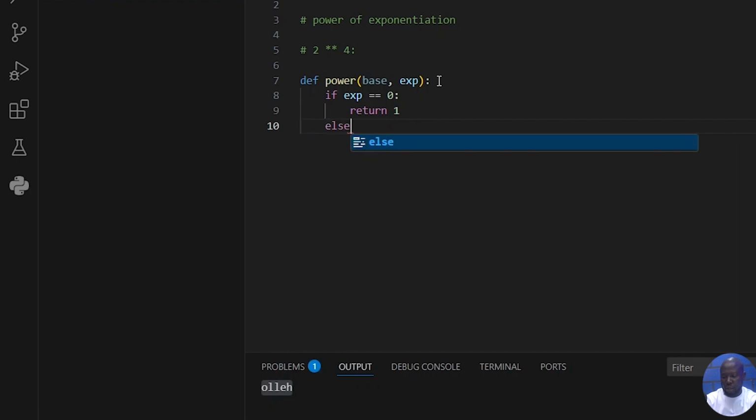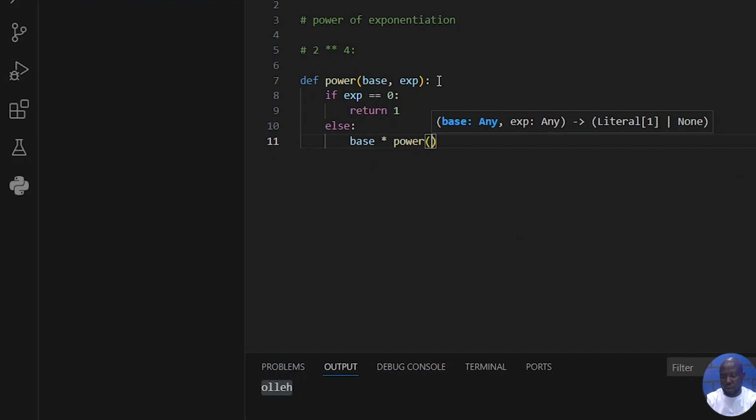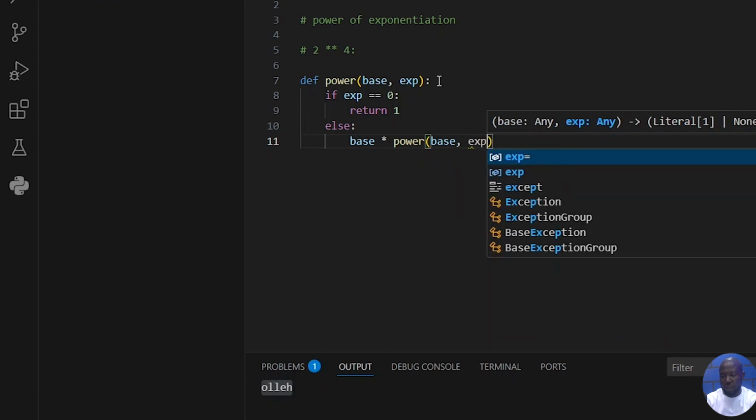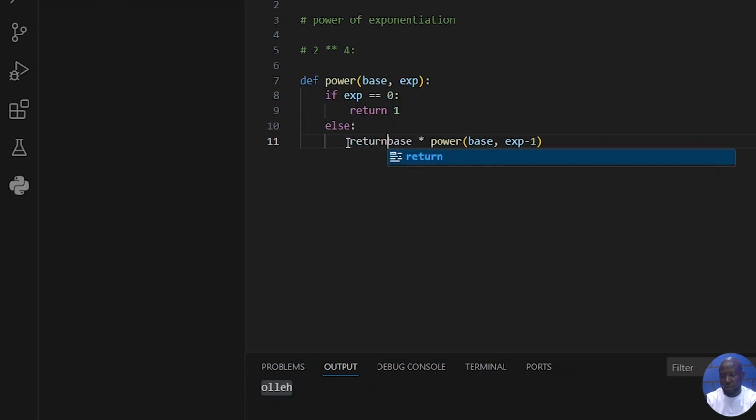Then else, I'm going to have the base multiplied by, then I'm going to call the function, which is power. This time around, I'm going to pass in the base, but I'm going to decrement exponentiation by 1. So I'm going to have exp minus 1. So let me go ahead and use return to return this value.